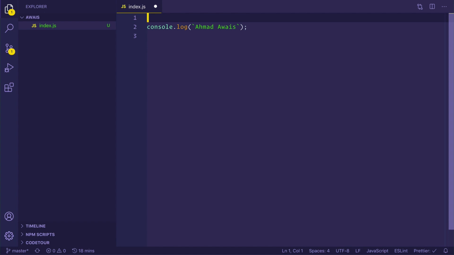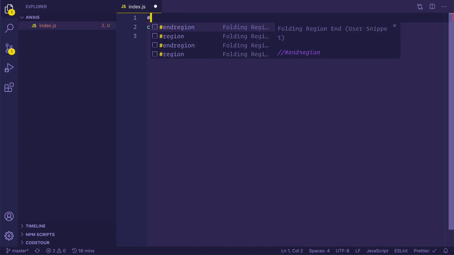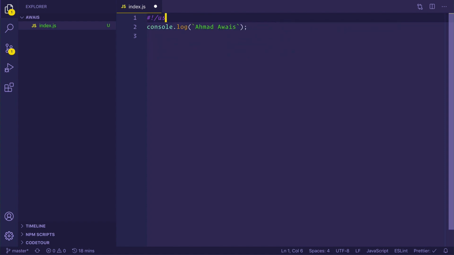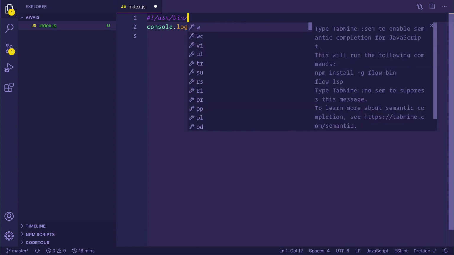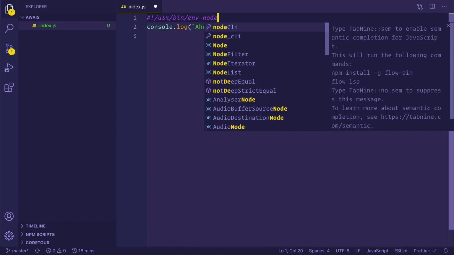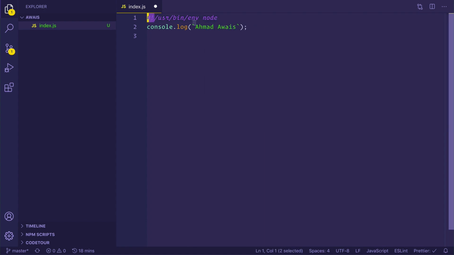So shebang, with a funny name, is actually a hashtag with a bang sign where you basically tell your terminal that this particular file is going to be run with Node.js. For that, we write this shebang, hashtag with bang sign, and then /usr, without an E. This is a directory in your computer, /bin, and then node. So this shebang is basically telling our terminal to run this particular script with Node.js.